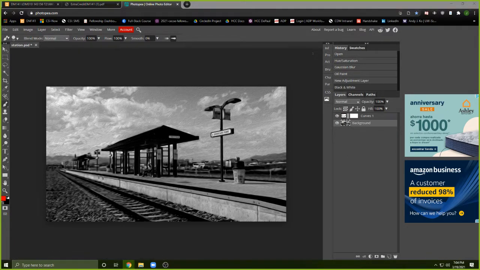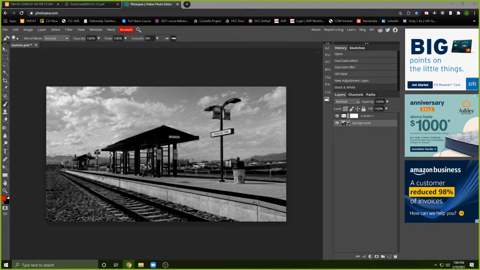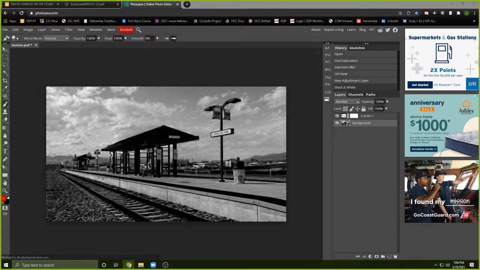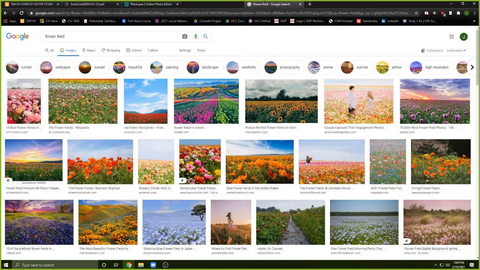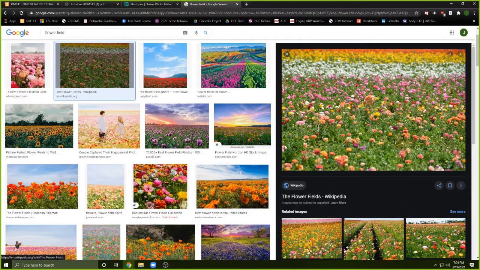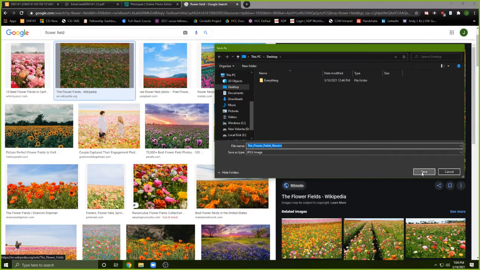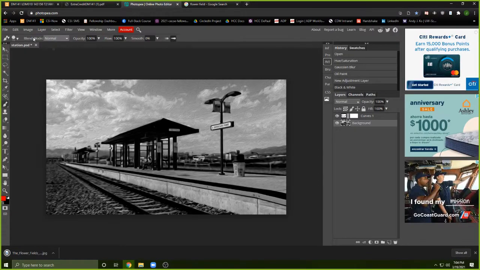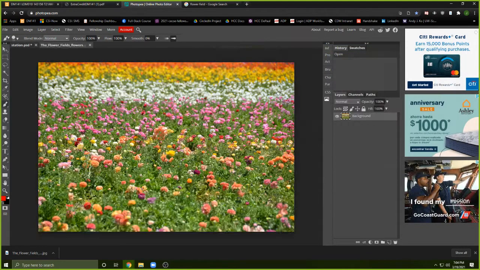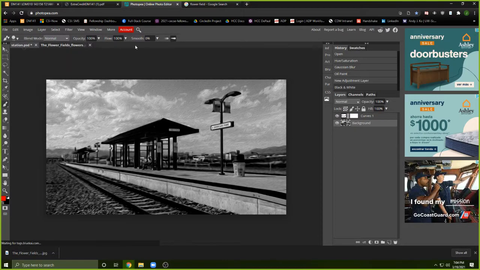Let me look up an image on Google. A brand new image of something we haven't edited yet. Let's see here. Say flower field or something. Great, so I have this field of flowers I can look at. And I'm just going to go ahead and save this to my desktop. And now what I'm going to do is go ahead and open up in my desktop the other image. Now I want to make this image have the exact same effects that this guy had.